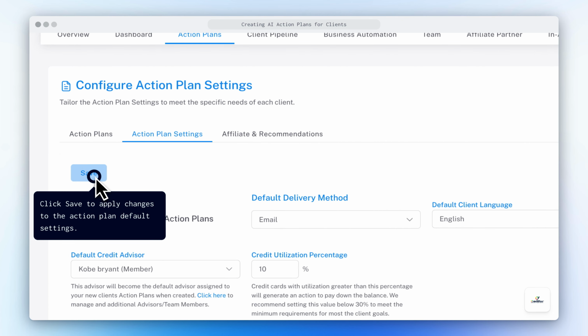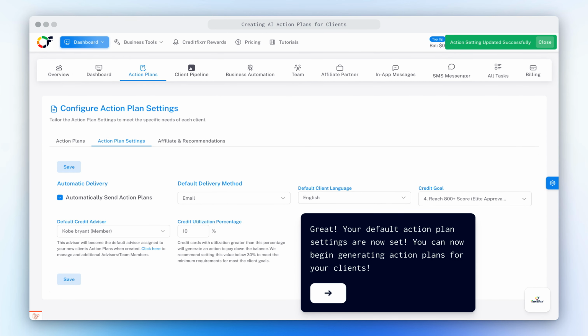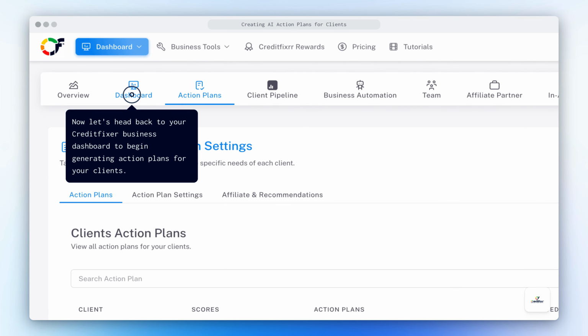Click Save to apply changes to the action plan default settings. Great! Your default action plan settings are now set. You can now begin generating action plans for your clients. Now let's head back to your Creditfixrr business dashboard to begin generating action plans for your clients.